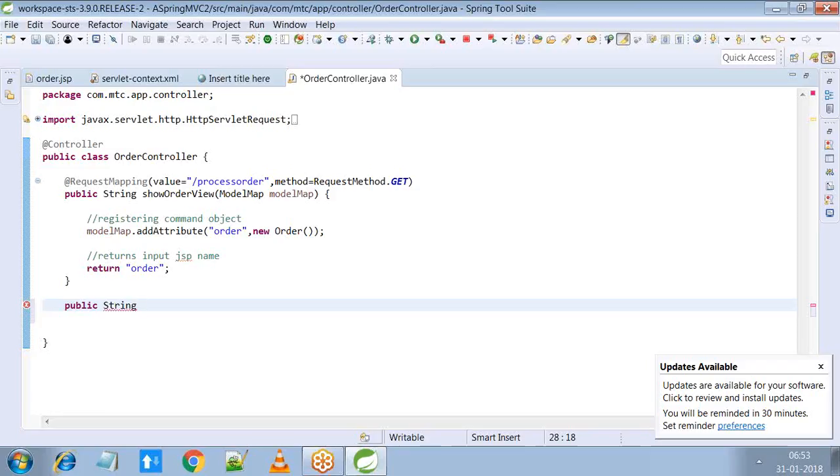This controller need not explicitly create that model object. The framework itself will provide that model object to the controller. Yes.